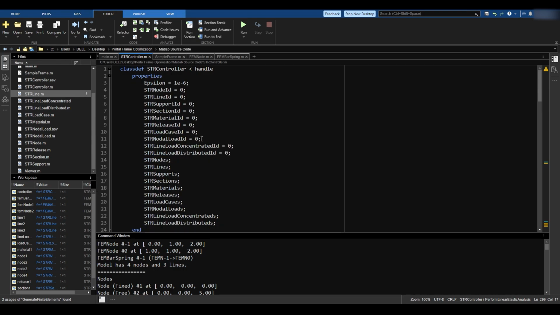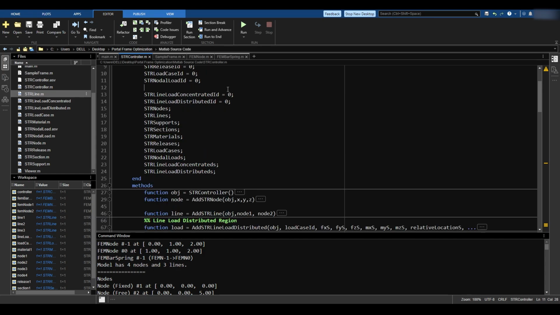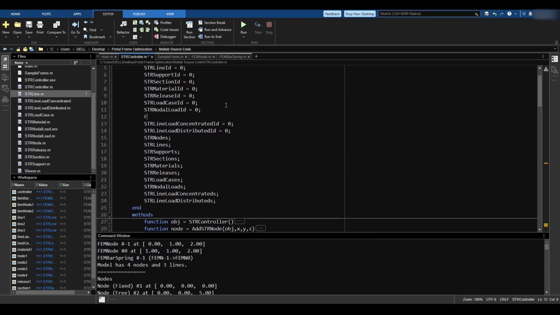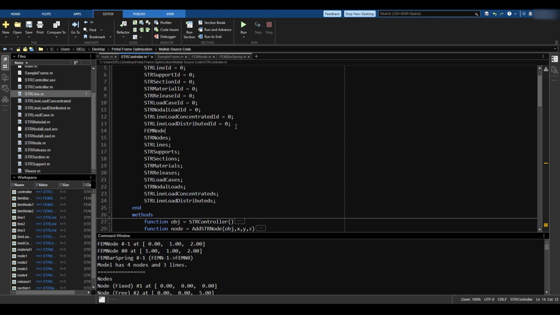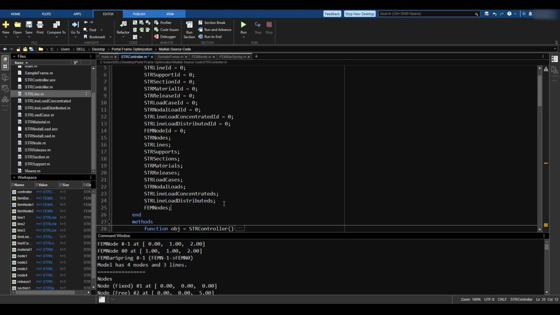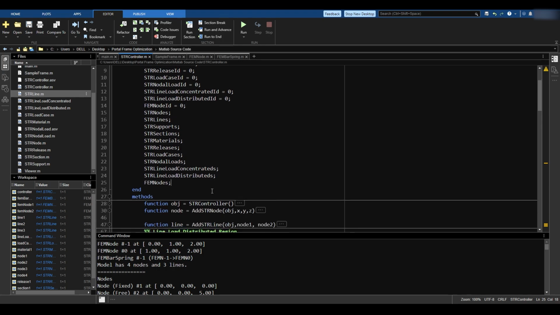If I want to define a system, I need to define its ID, and I need to define its database. I need an ID storage system. I will call this FEM. Let's put it down so that it's a little bit more organized. FEMnode ID. This is equal to 0. And of course, in the storage system here, I'm going to say FEMNodes to store those finite element nodes.